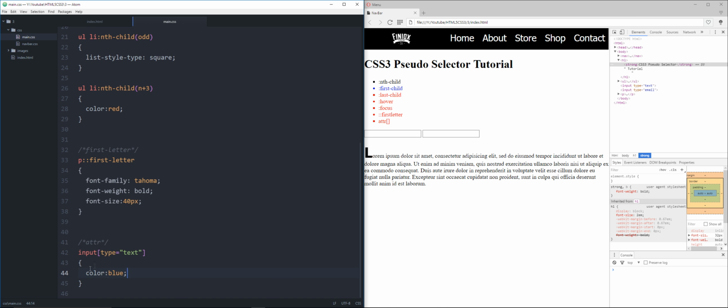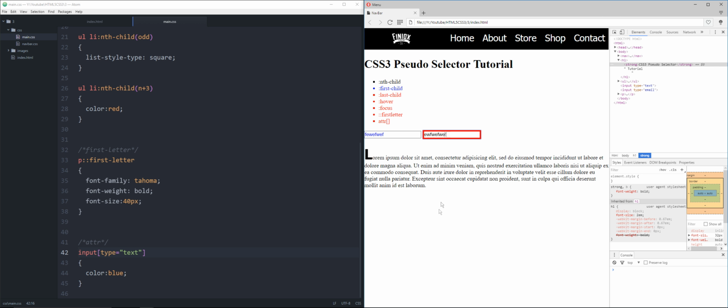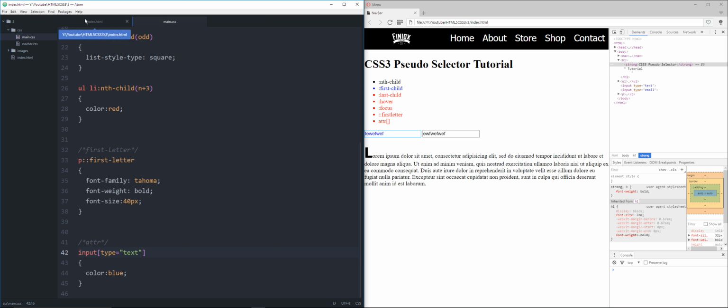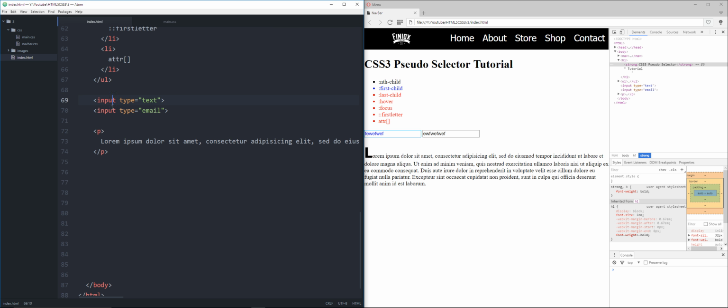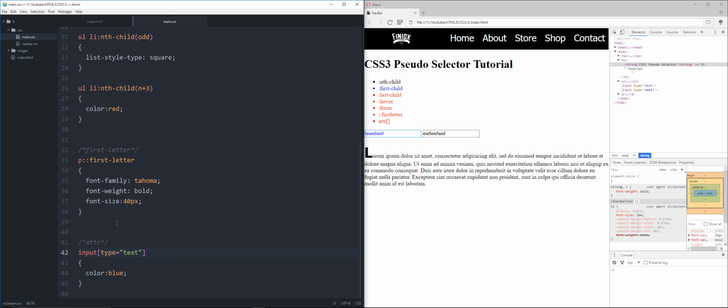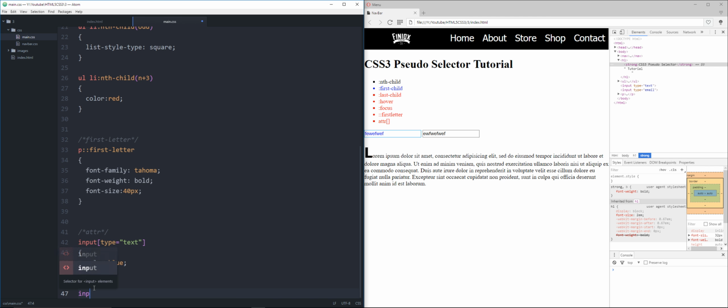So I've set color blue when it matches text. So when type is equal to text, the color will be blue. And like you can see here, this is blue because this is the input with type text, the first one. And the second one is a type of email. So we could do something with this. So let's type input, type is equal to email.